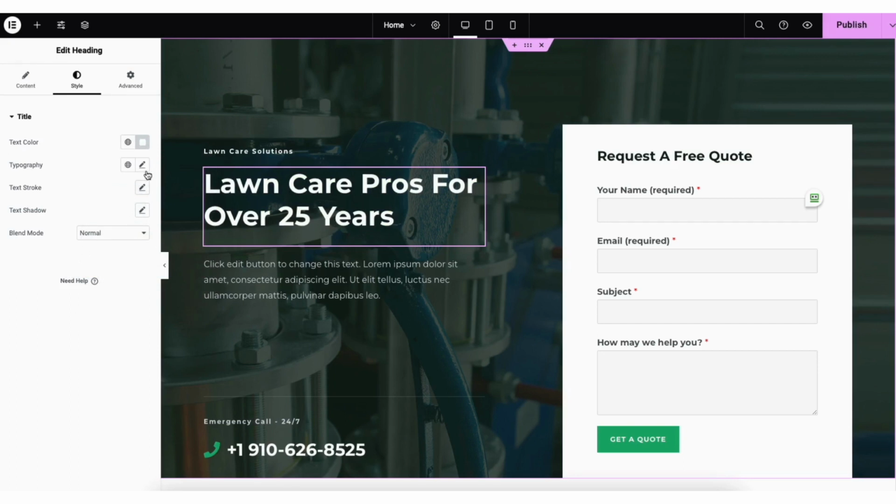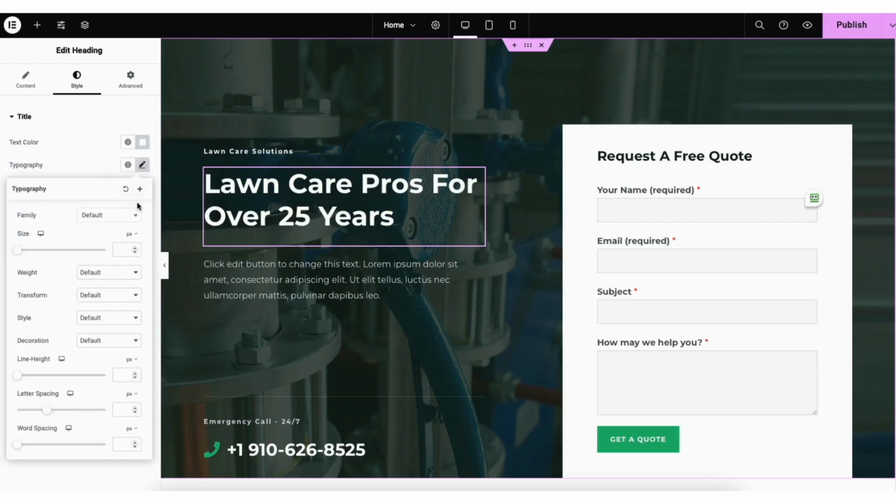If you click the pencil icon where you see typography, where you see family, from the drop-down, you can select the font if you want to change it.